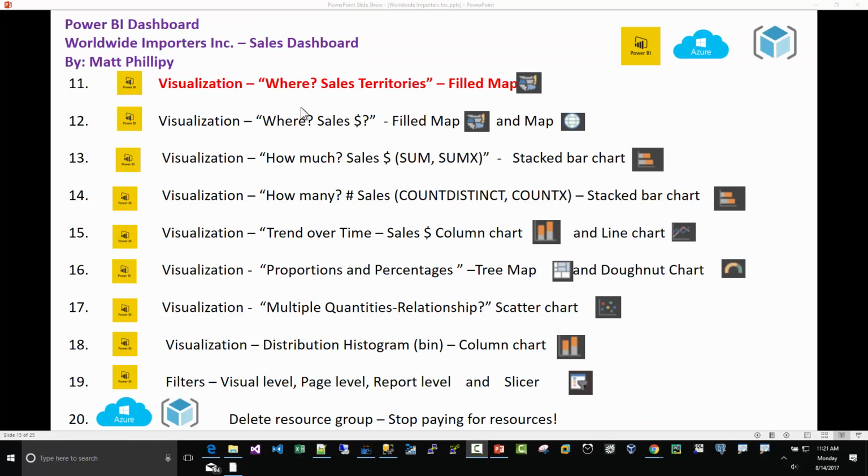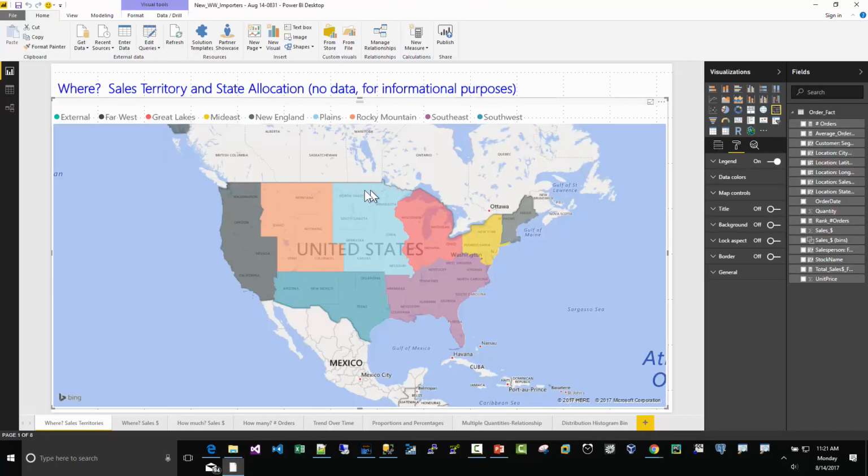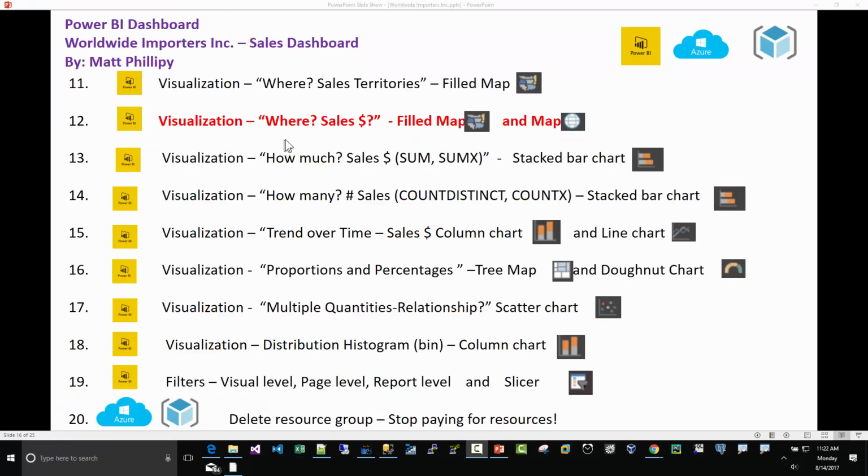Step 11, time to create some visualizations. So the first viz we'll create is a filled map. The question is where in sales territories. And there's no data in here, but you just see a map of the United States, and then the color coding for the territories and the states that are allocated to those territories. So you can actually click up here, Mideast, and it'll just highlight Mideast or Rocky Mountains or Far West. No data in here.